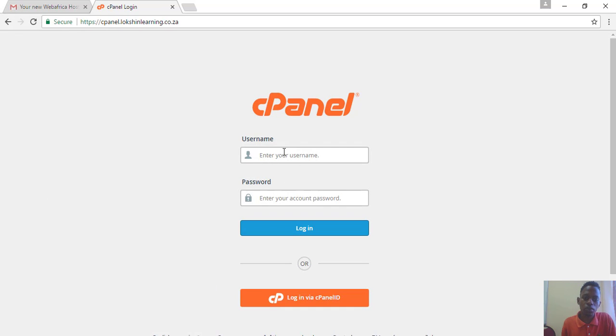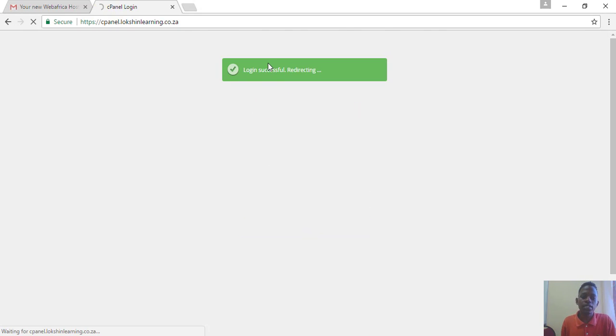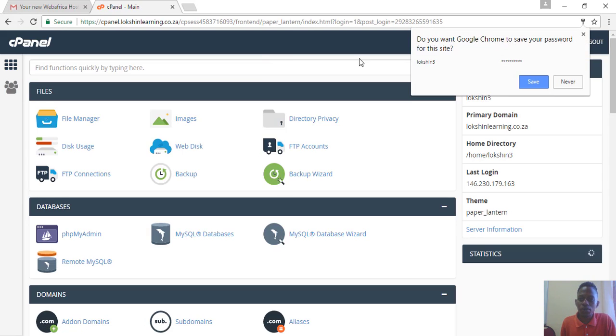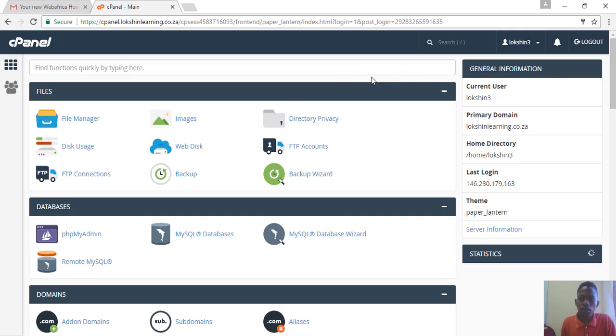So now that I'm on my cPanel, I use my username as per the email from Web Africa. I think I did copy my password because, yeah, successful login. Okay, now I am on my cPanel backend, as you guys can see.